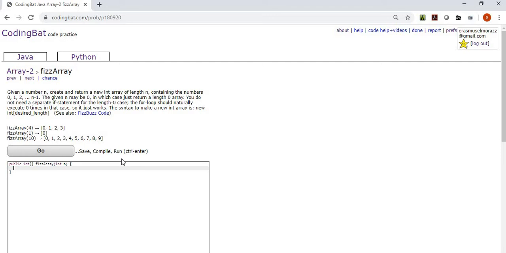In an array of length n, let me see. So int answer equals new int, and then we're going to put the number, the size of the array there. And let me see, and we'll put answer I equals, it should be I, and then return answer. I think that should do it.